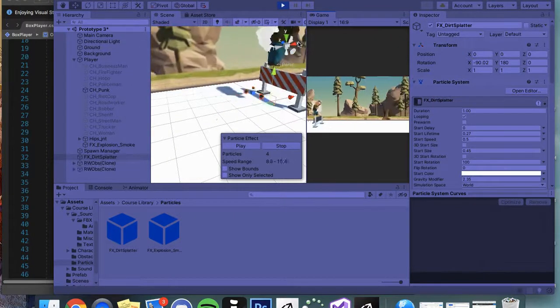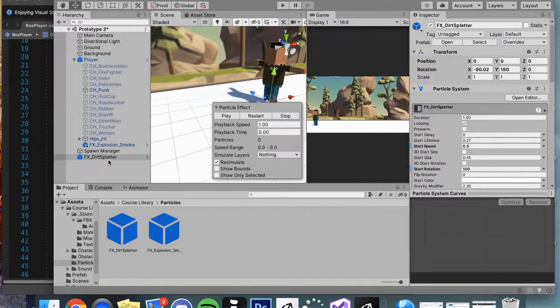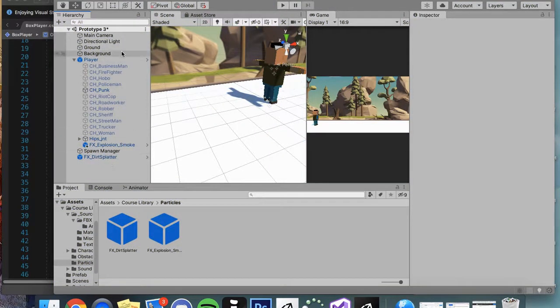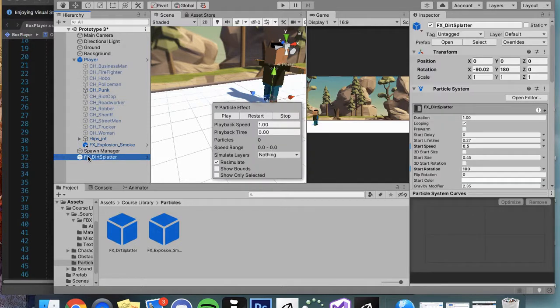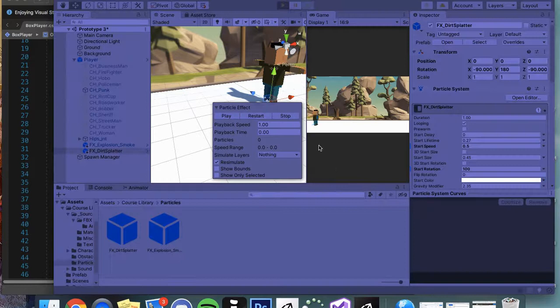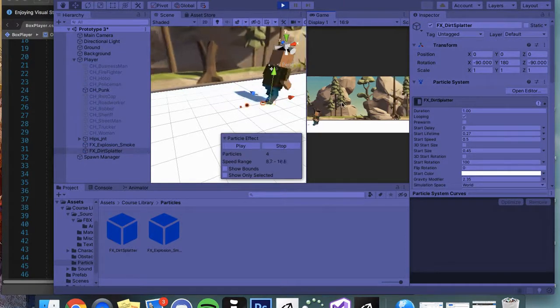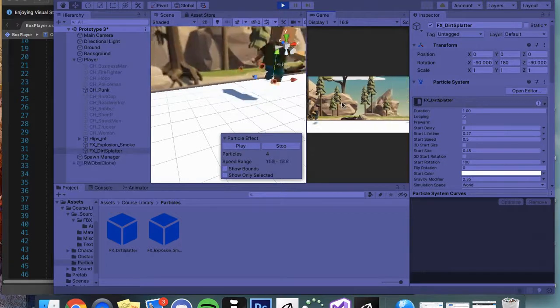Now the reason it's still attached to my player is, because our player isn't really moving, it's sitting in one spot. So it's not moving, but I want to attach it to the player. So I'm going to drag this and make it a child of the player. So what should happen now is when I jump, you'll see that it won't get separated. It'll be attached to him, his feet. There you go.